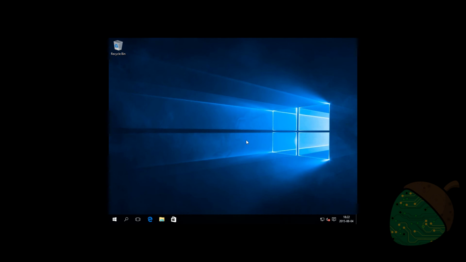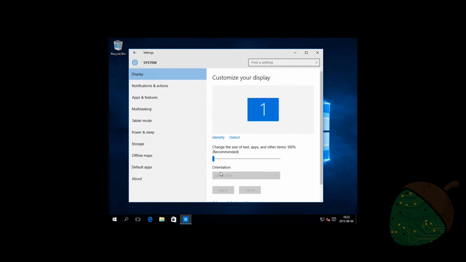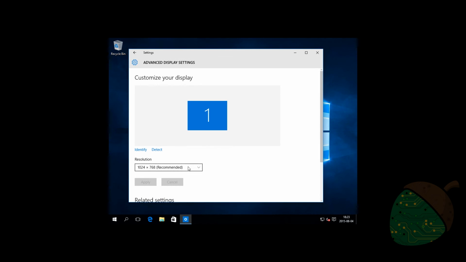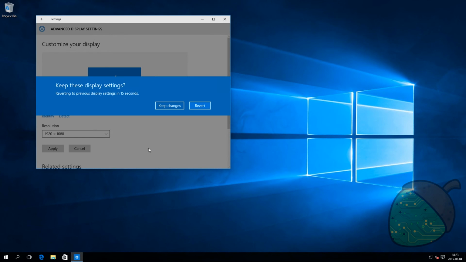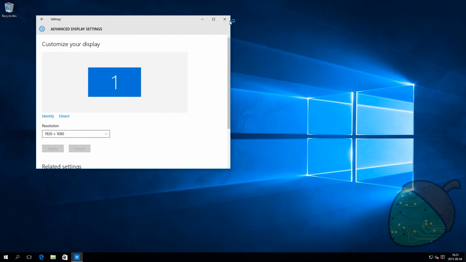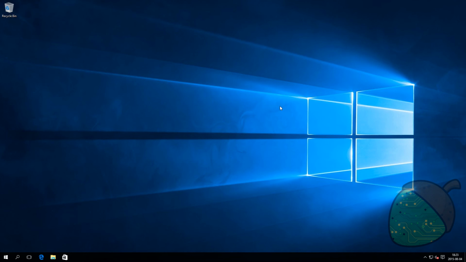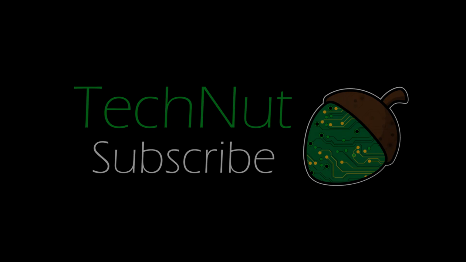And once I arrive at the desktop, all I have to do is change my desktop resolution and I'm ready to go. And there we go. Windows 10 is now installed on our PC and we're ready to start using it.